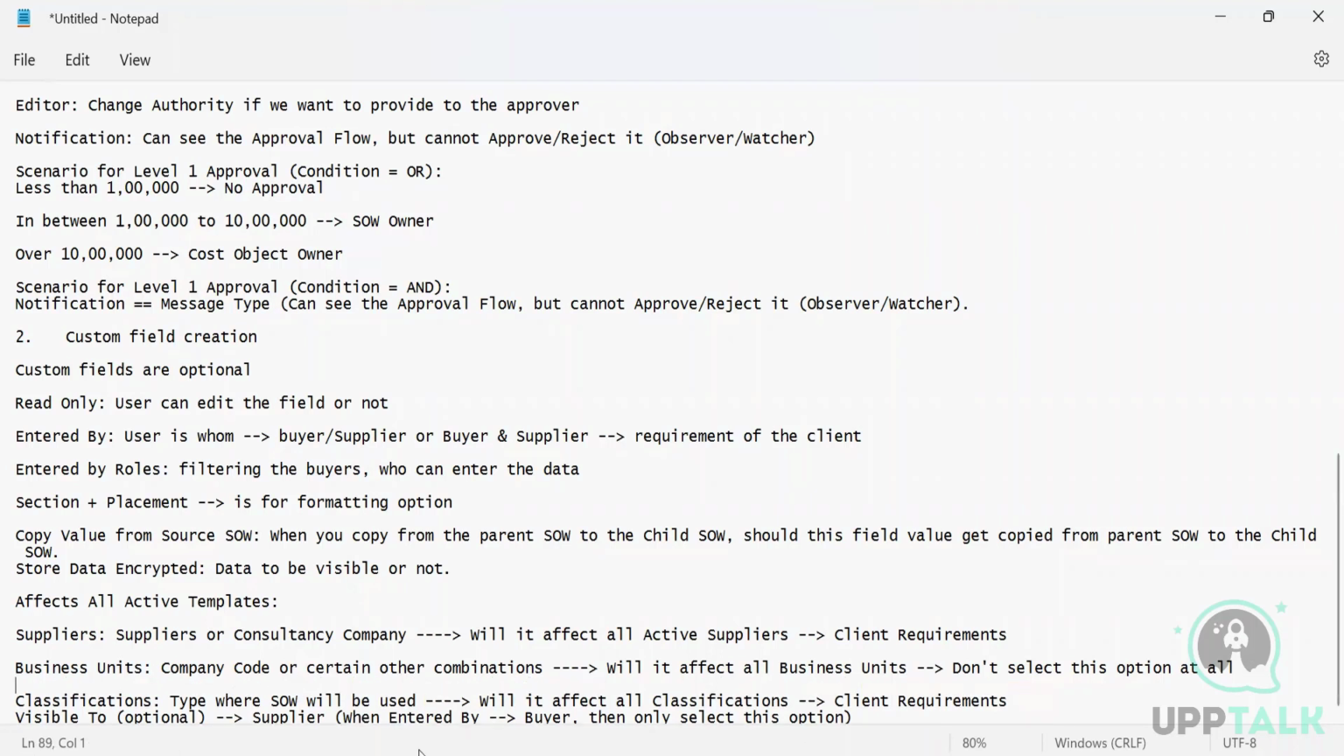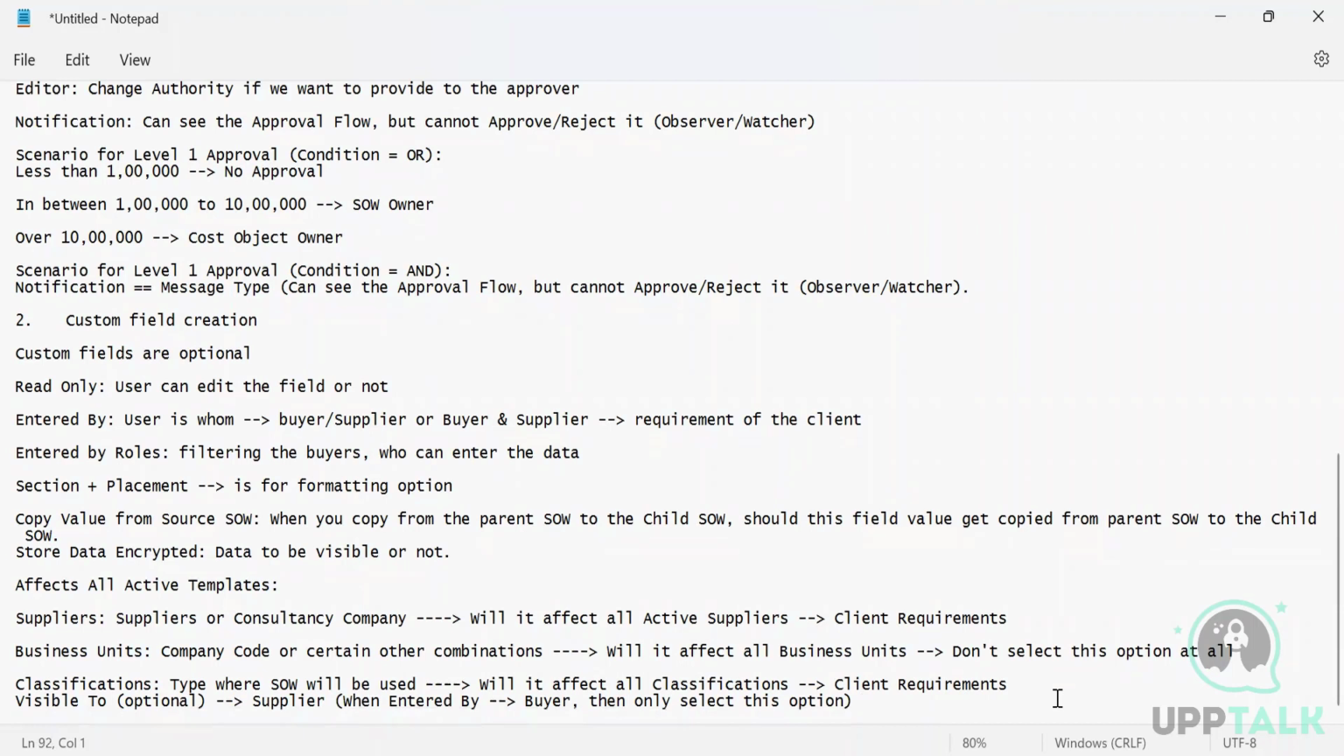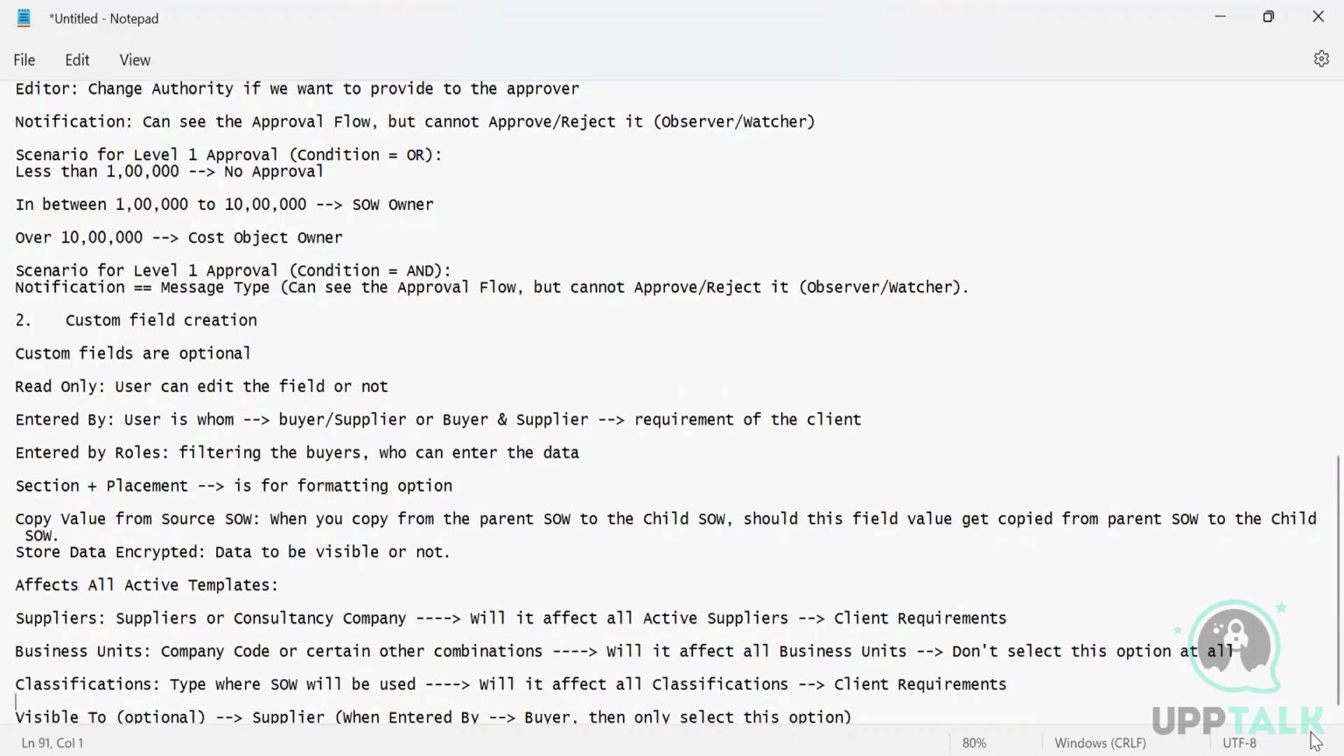Classification type where SOW will be used. So the classifications can be set in. Visible to whom it can be made visible. If there is something which is completely related to the worker and the buyer, the supplier doesn't need to know about it. He has nothing to understand what it is. We can disable or say the visibility can be blocked to the supplier in such cases.